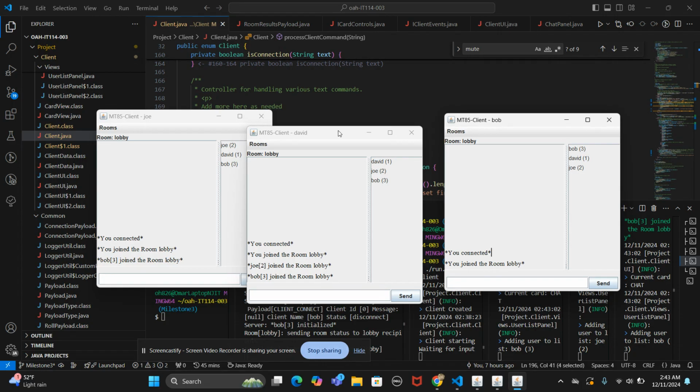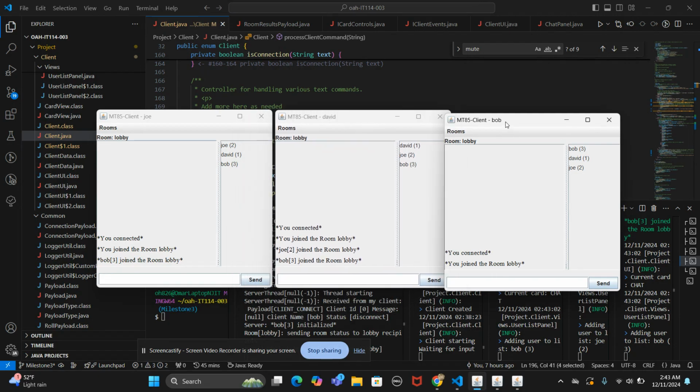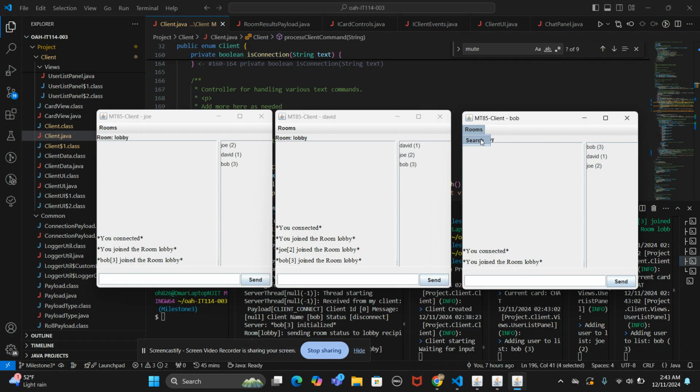As you can see, a few of the features of the UI are that we're inside of a lobby right now. We're able to do different things such as search within a room and also create a room itself. However, I'll get to that later. For now, I'm just going to go back right here.